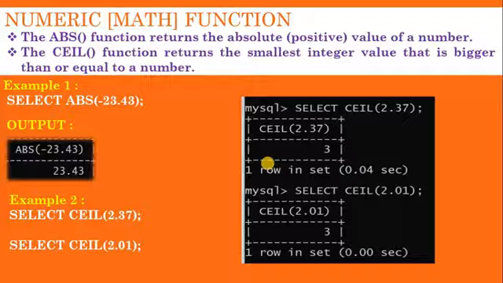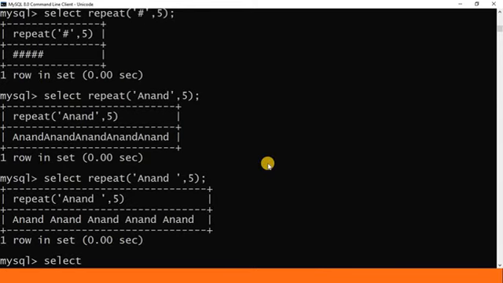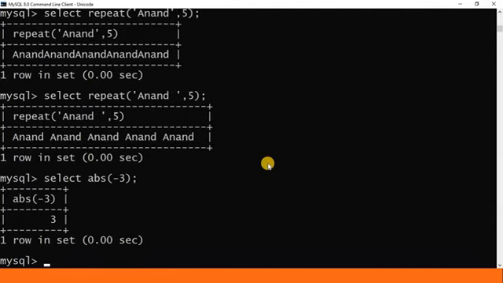See this example. First the absolute value, select ABS of minus 3. What is the result of this? It returns plus 3. Absolute means convert negative value to positive value. And then the ceil function. Ceil function converts a given number to the smallest larger integer.